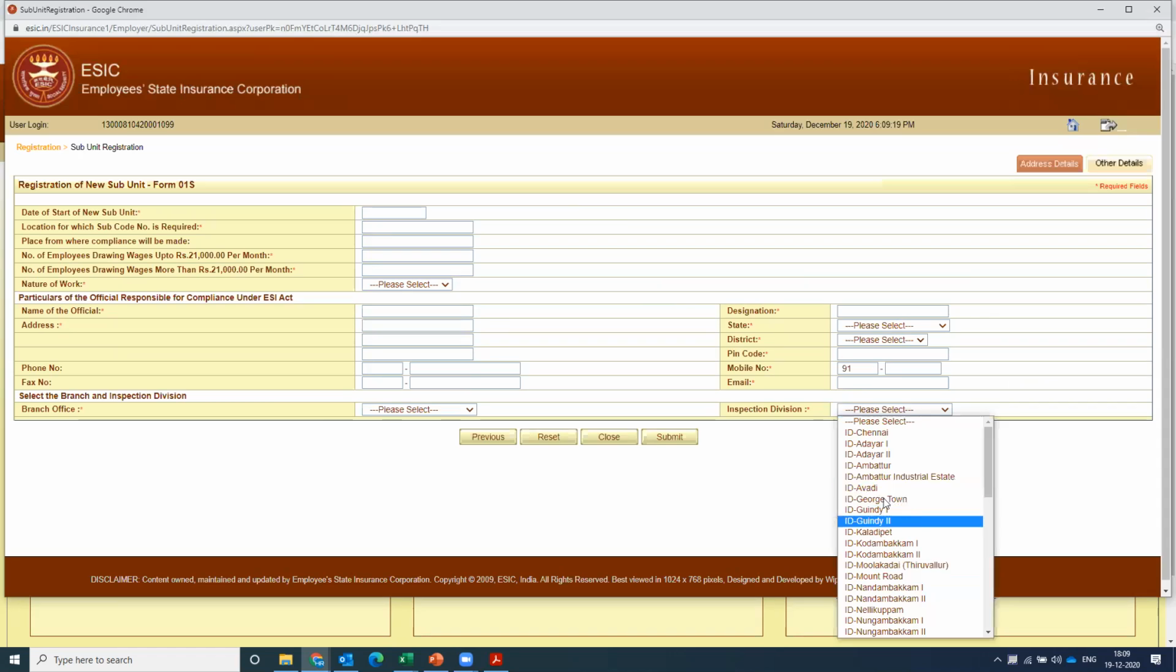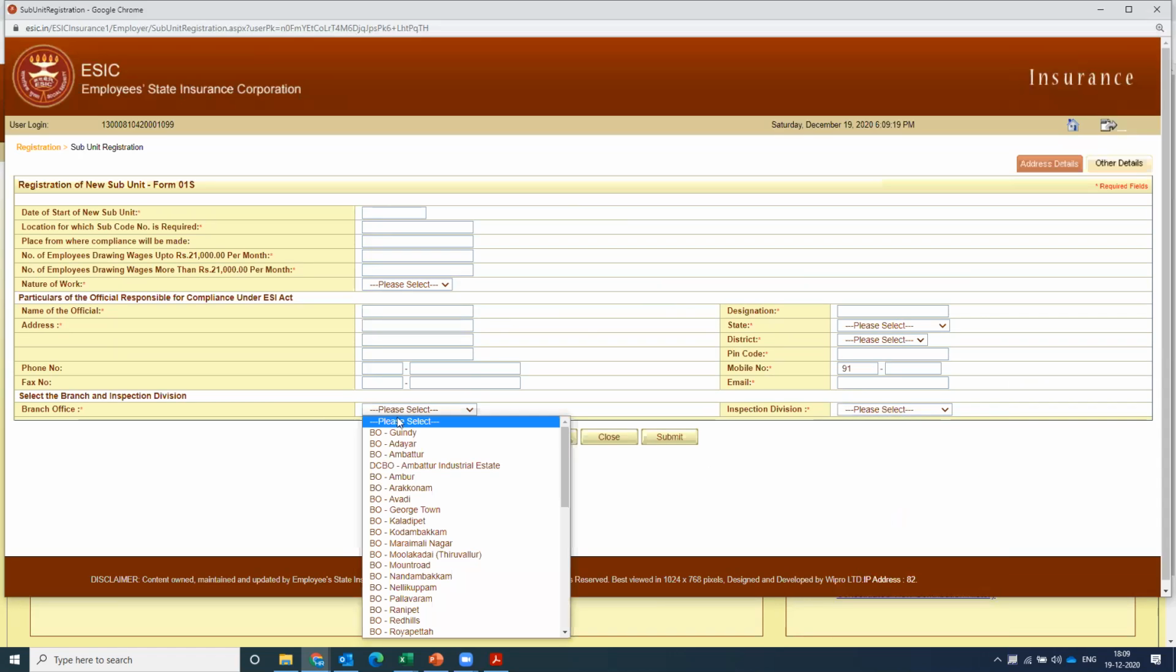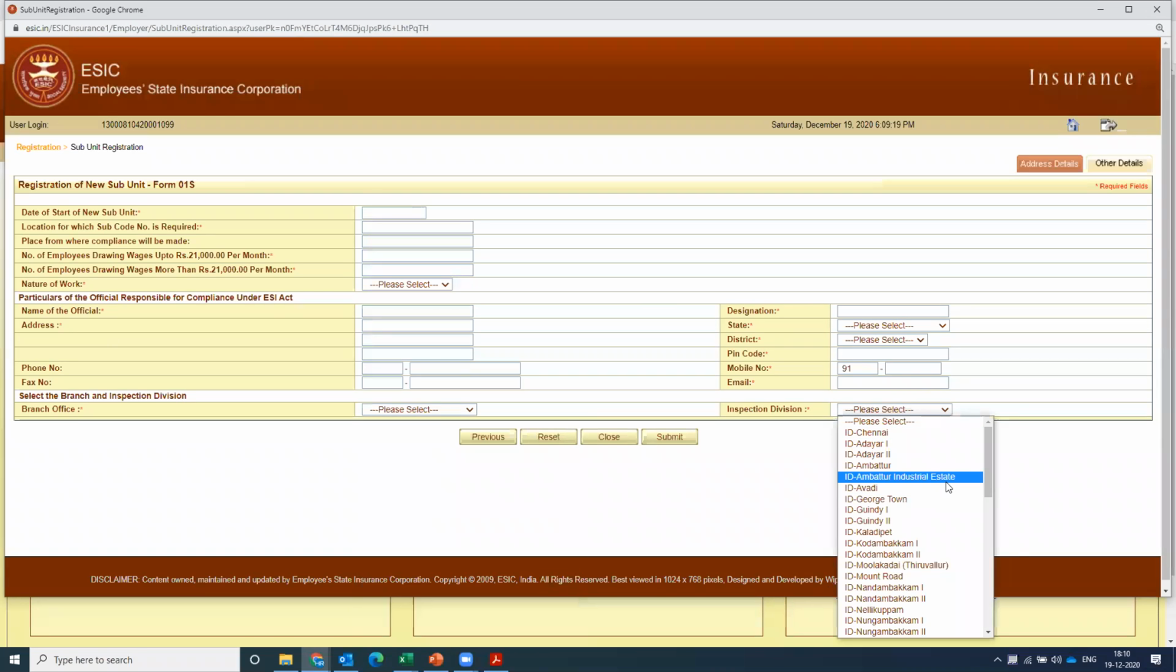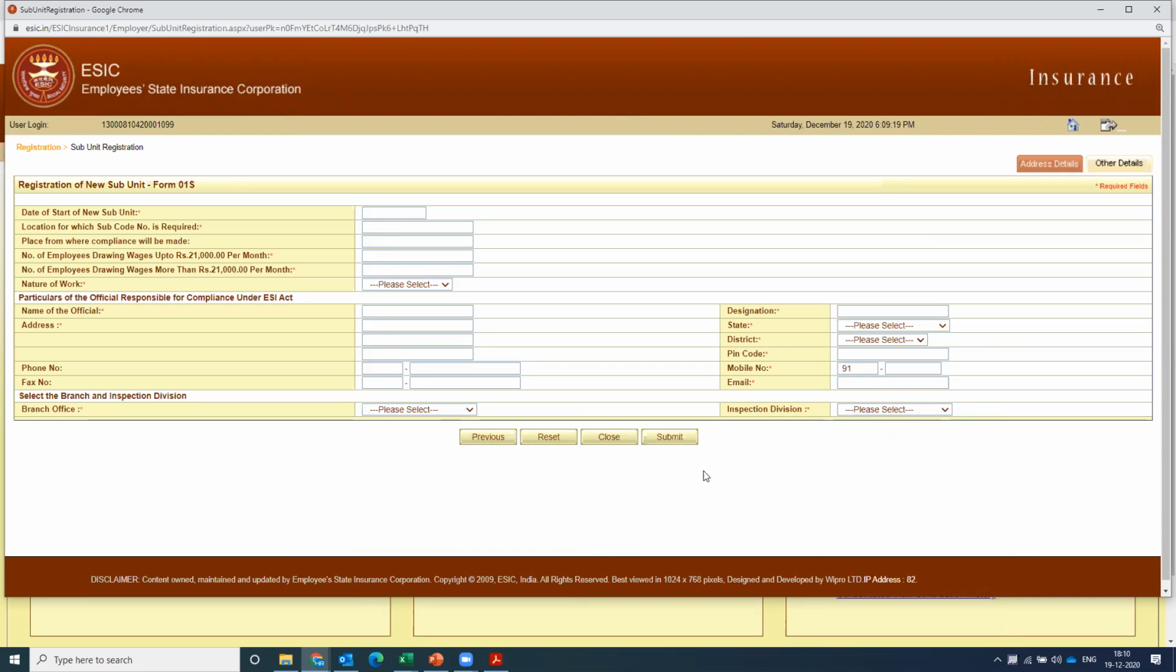Then you need to select the inspection division and the branch office for that ESIC. Branch office is the place by which all these compliances are being made for that specific branch, and inspection division is the location by which the inspection is done for that specific branch. So that's how we register the ESIC subunit in the ESIC, right?